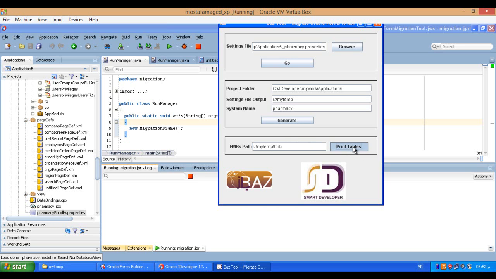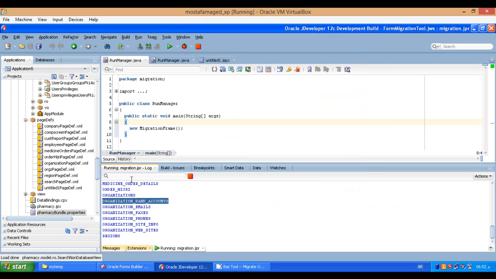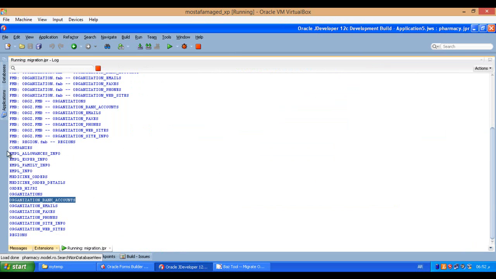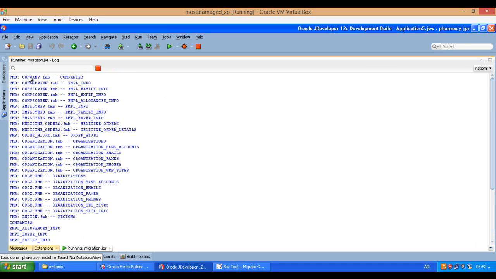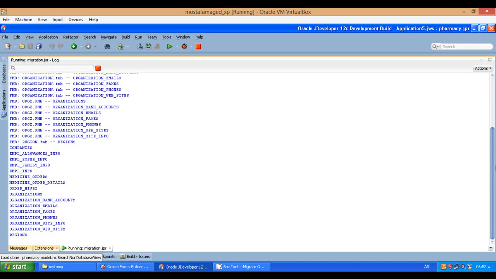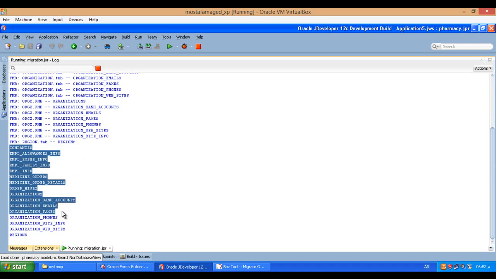This is my path. I'm going to click on bring tables. See, just less than a second, now all tables are being generated. So the report here shows each form with the tables used and a summary of the unique tables used. So whatever your speed is, you cannot get this information for a single form in less than a second like the tool did.